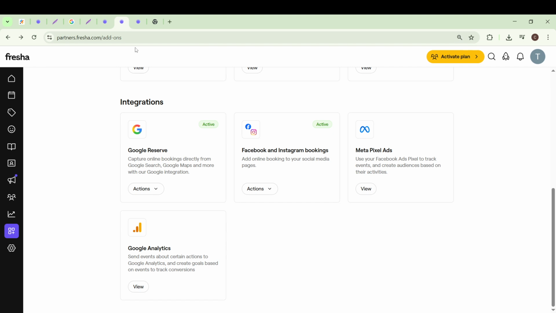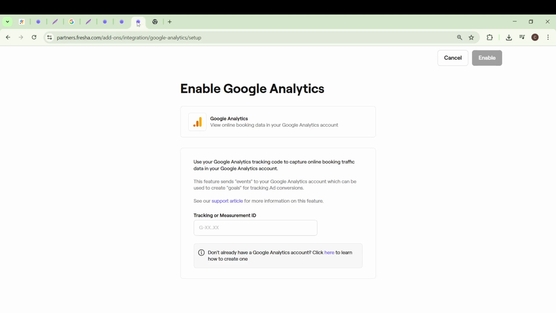Once you've located the correct add-on, tap on View to take a closer look at the details it offers. After reviewing the information, you'll find an Enable or Install button. Go ahead and click on that to initiate the installation process.